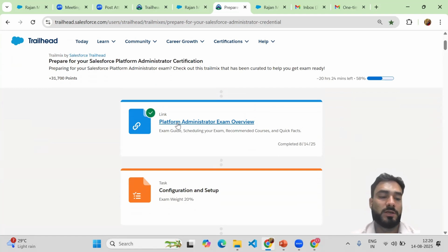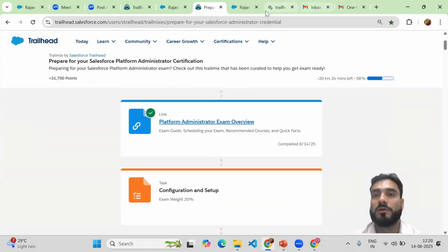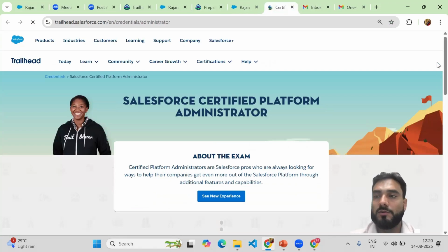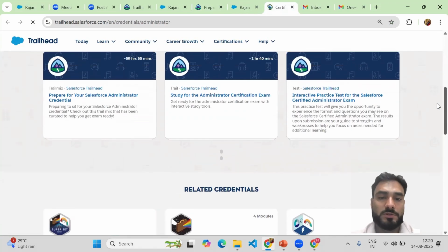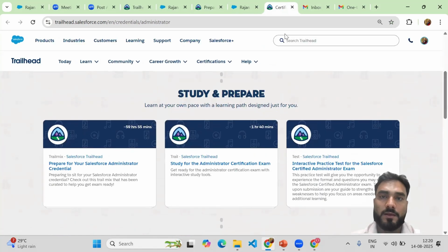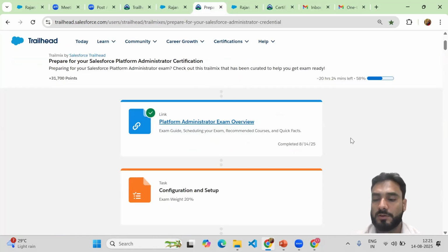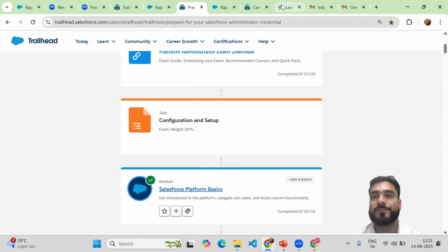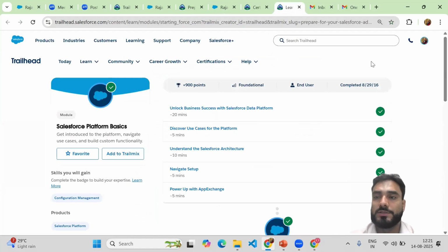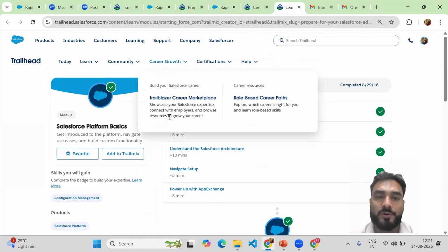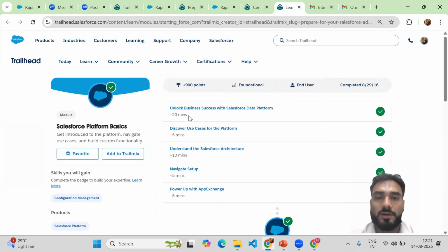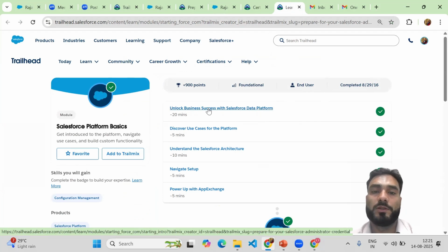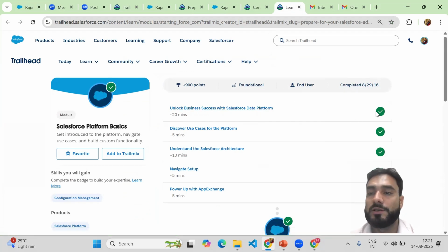Okay, so once you click this module, it will open other sub modules as well. Like on the second, Salesforce Platform Basics. Okay, so under this you can see we have multiple sub modules, right? So Unlock Business Success with Salesforce Data Platform. First of all, you have to open this one. After completion of that, it will be marked with a green tick. Then you can go to the next one.